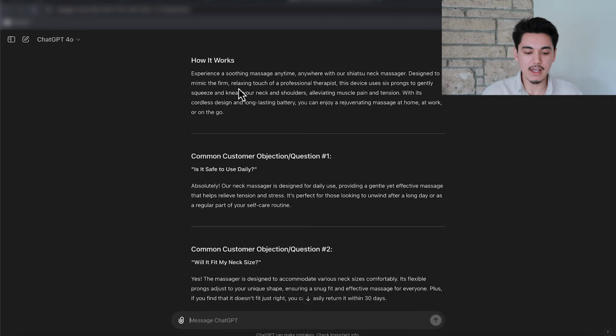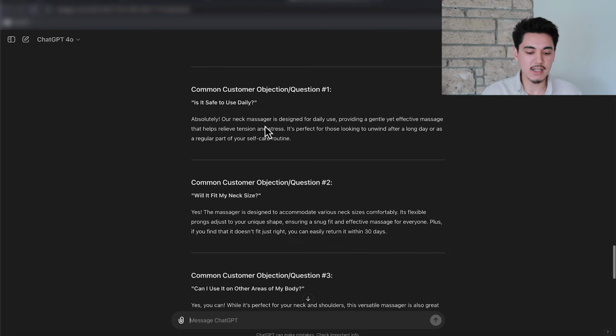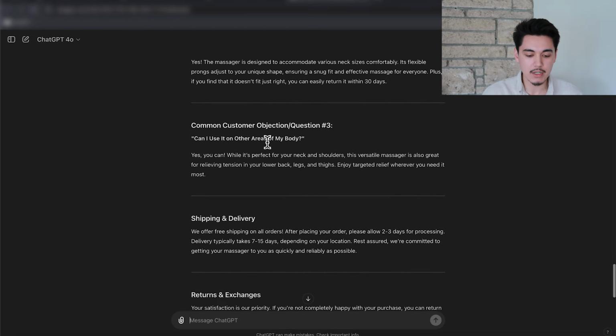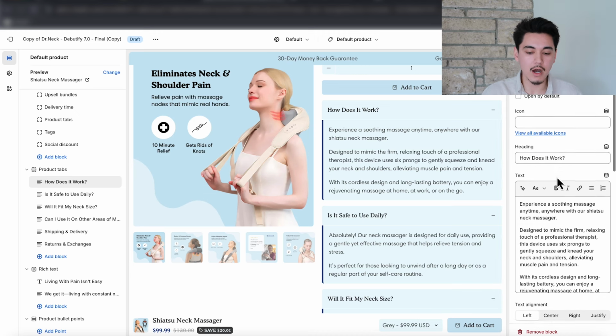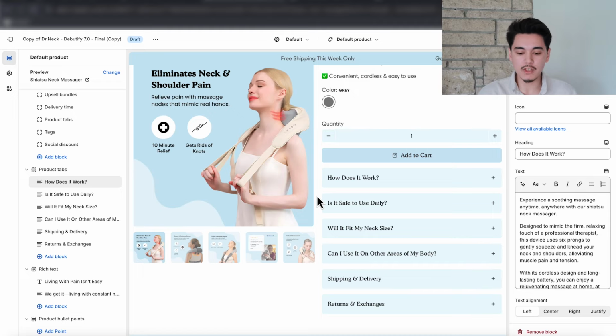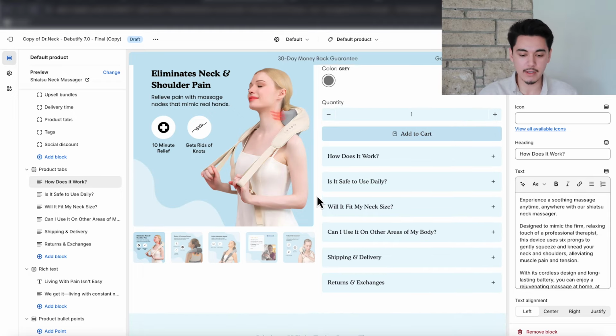So you can see that it provides an answer of how our product works. It gives me some sample questions that I can also put for this section. And then it will also help you write all of your shipping and delivery and returns and exchanges policies. And then from there, all you have to do is simply copy and paste everything just like we did with the FAQ section. And then once you set up all of these product tabs, the finished result should look something like this.